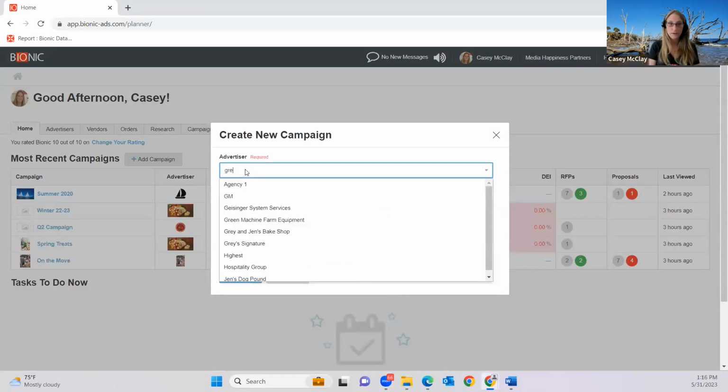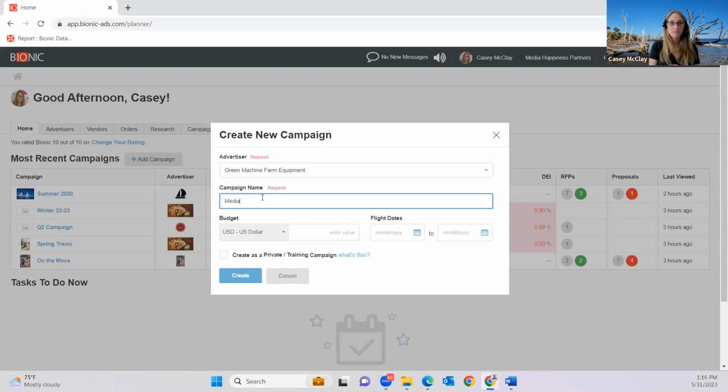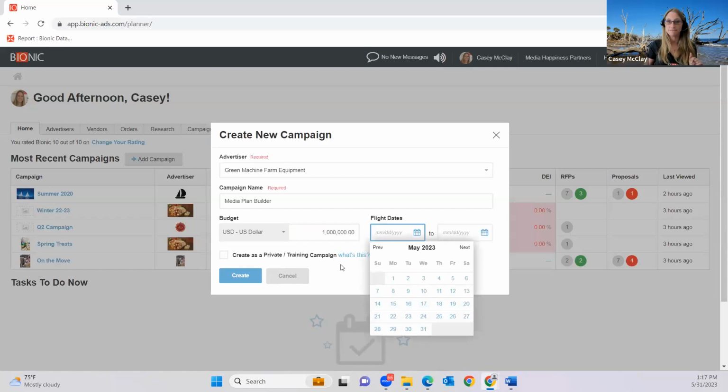From here, I'm going to say what client I want it to tie to. And then I can pop in the campaign name. I'll just call this media plan builder. And then budget and flight dates. Couple little tricks I'm going to show you, some of this is new, some people may not be aware of otherwise. Let's say I have a $1 million budget. I can type in 1, comma, and it's going to populate my million. So that's kind of cool, saves you some typing of zeros, counting them all out.